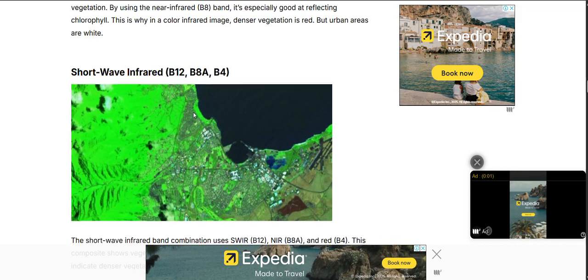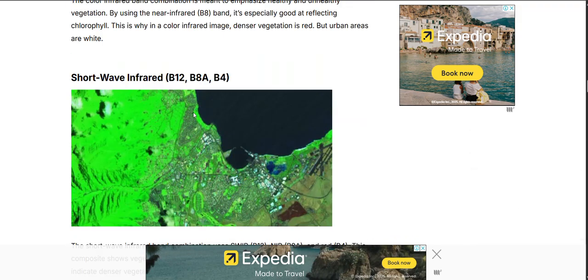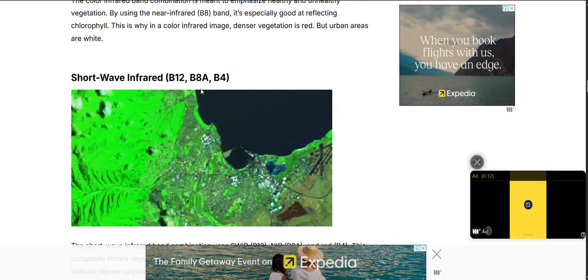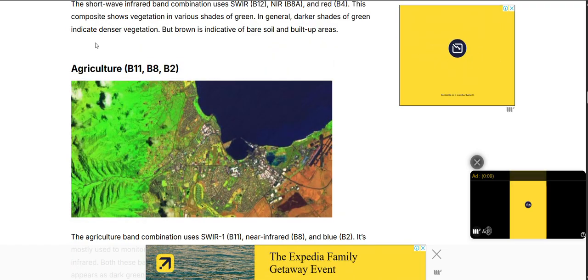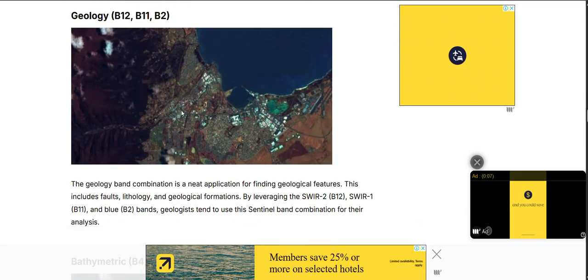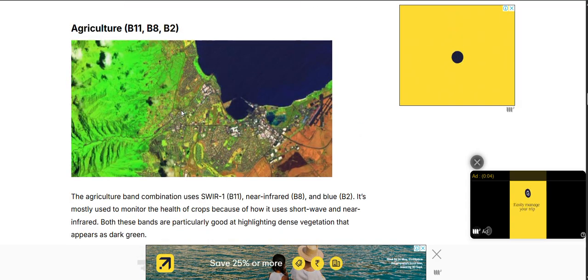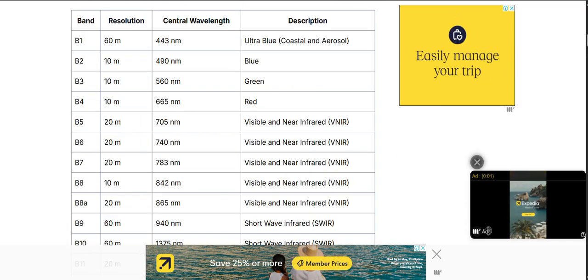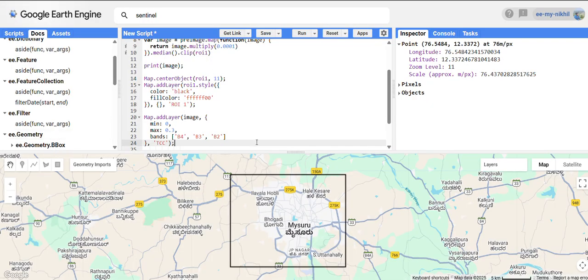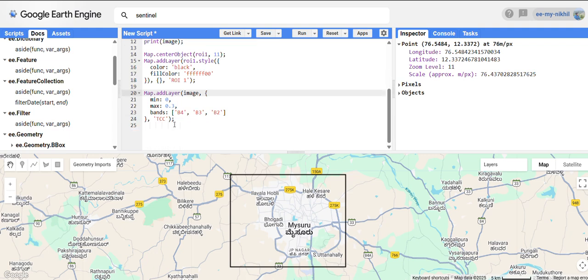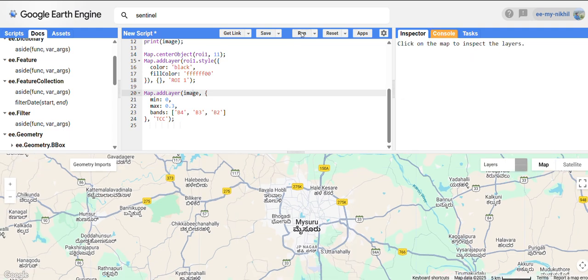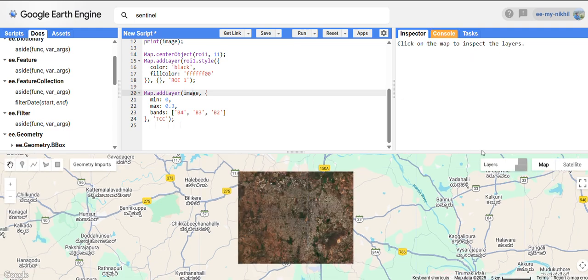If you scroll down, you have multiple kinds of band combinations, with 4 3 with the short wave infrared 12, 8A and 4, and agriculture 11, 8, 2. So just scroll down and go to this. Whatever your applications are, you can have this. So let's come back to our script. We have added our image as a true color composite with 432 band combination, with a minimum value of 0 and maximum value of 0.3. So let's run this. You should get two layers, one for the outline and another for the true color composite.